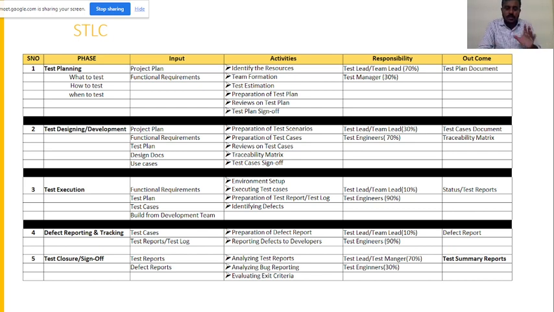Don't worry about that. For now, you just understand how to perform the testing phase: test designing and development, test execution, defect reporting and tracking, test closure, and then test sign-off. Now, the first phase: test planning. What is this test planning?